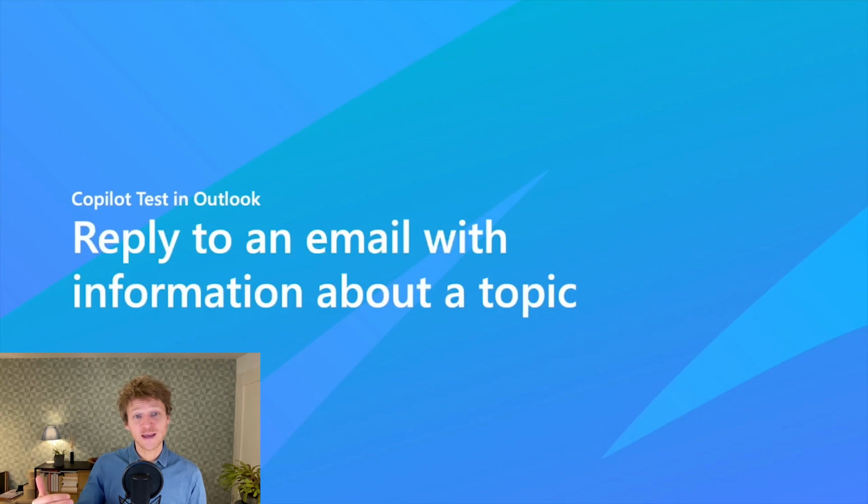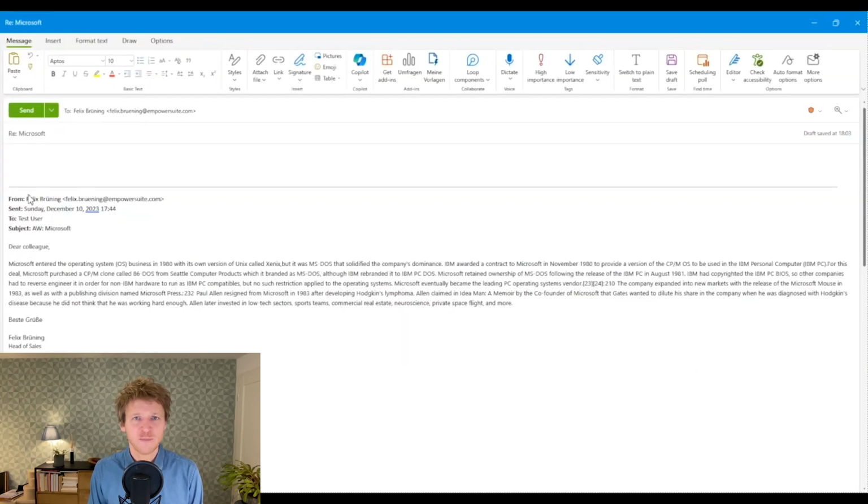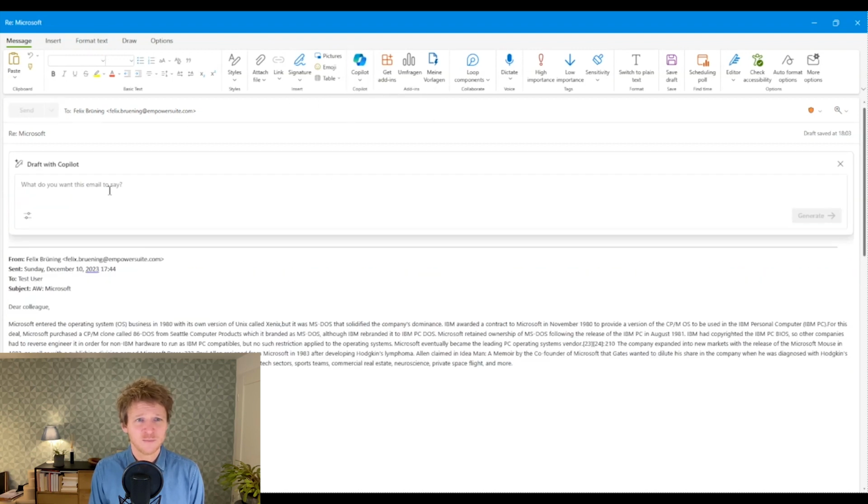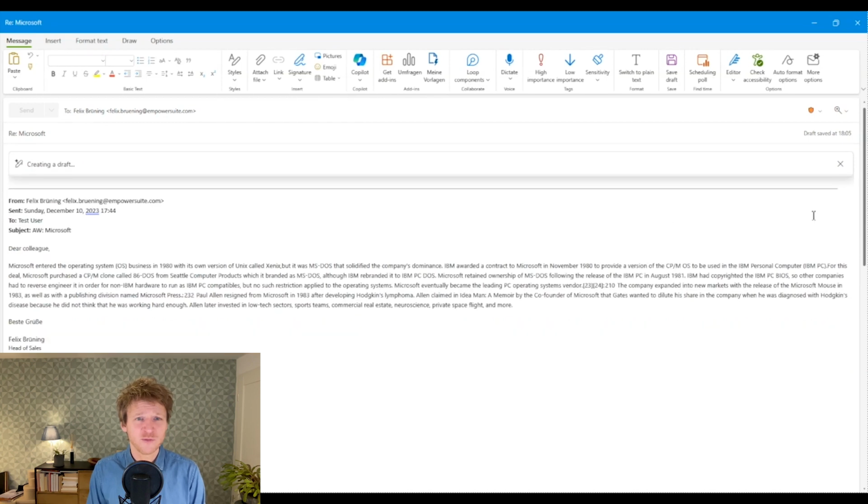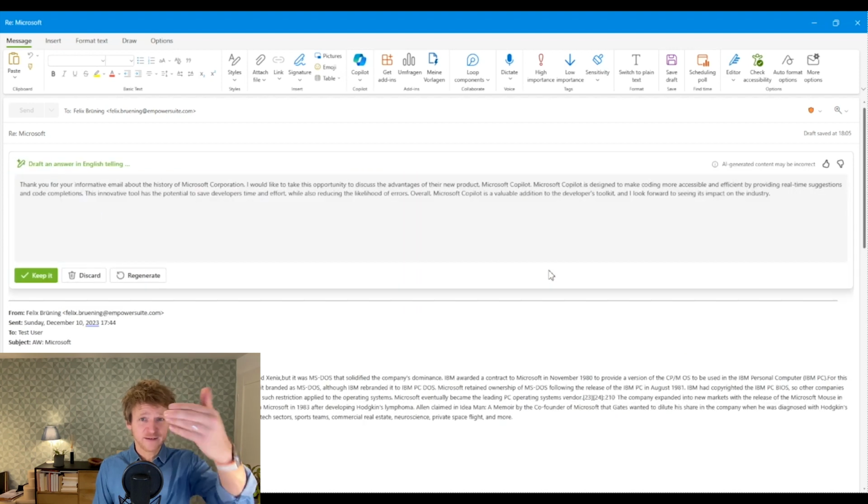You can also say, I'm not only wanting to create new emails, I want to reply to an email. And sometimes that's also very helpful, that it helps you to generate a quick reply. So if I hit reply and then again go to Copilot, draft with Copilot, it now creates a draft. It responds to the email and it actually takes that context and the input that I asked it to quickly create a message.